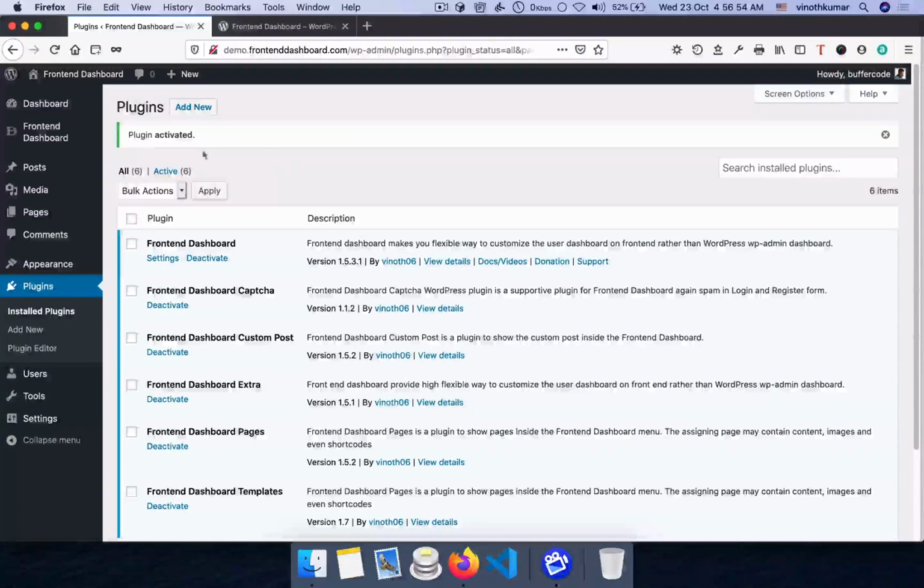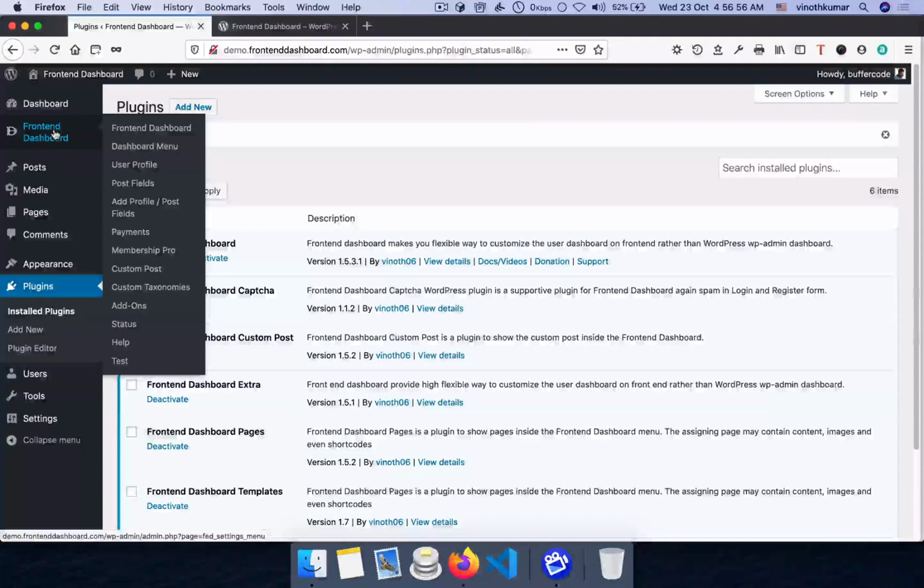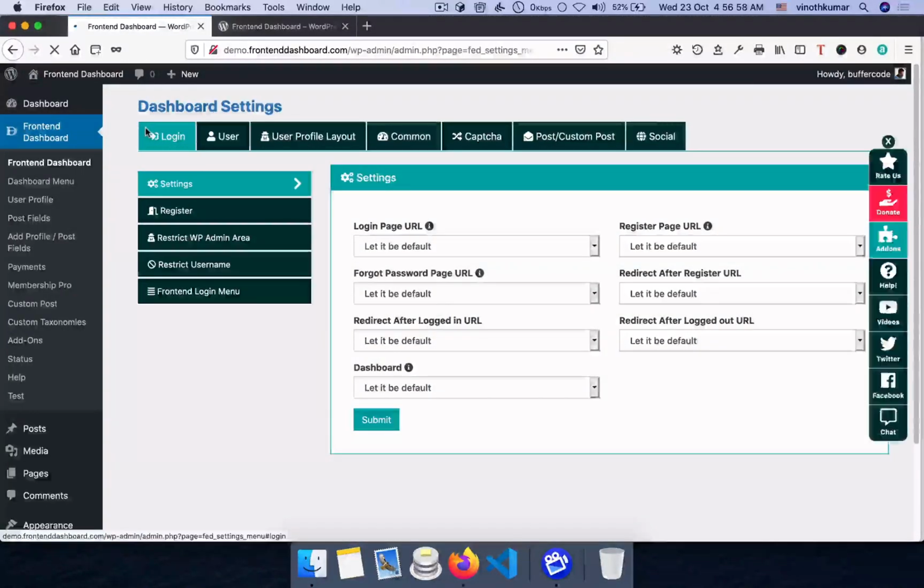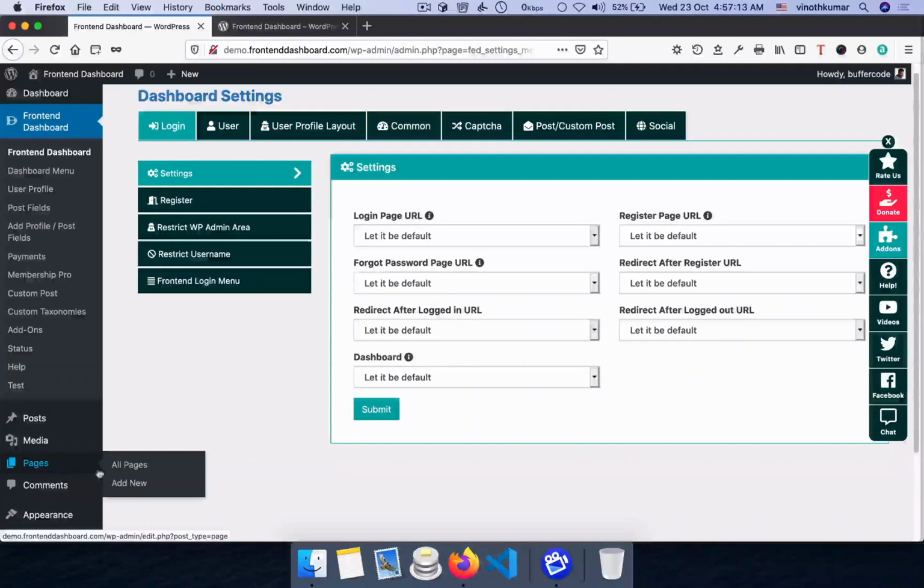Okay, so once we have activated Front-end Dashboard and its add-ons, the next step is to configure the Front-end Dashboard settings. So please go to Front-end Dashboard. First we need to configure the login page. Initially we need some pages to configure the login, register and dashboard. For that we have to go to pages, add new page.